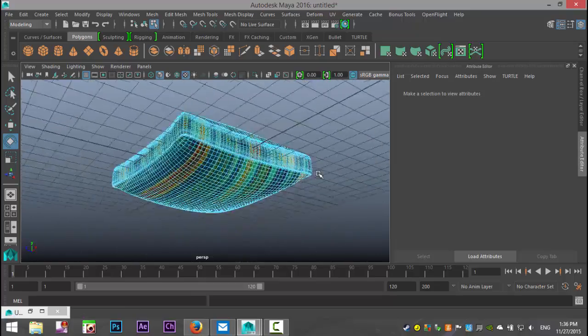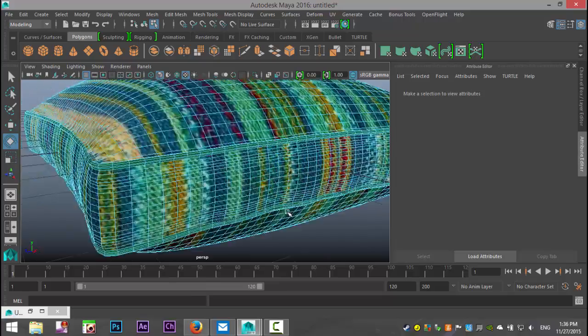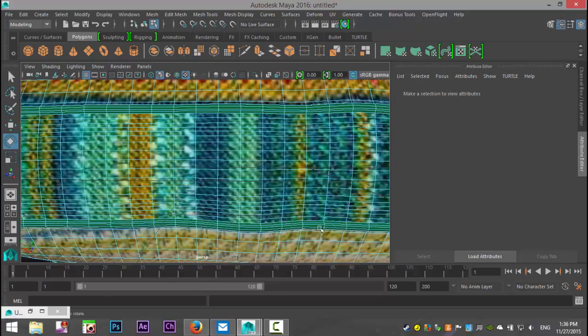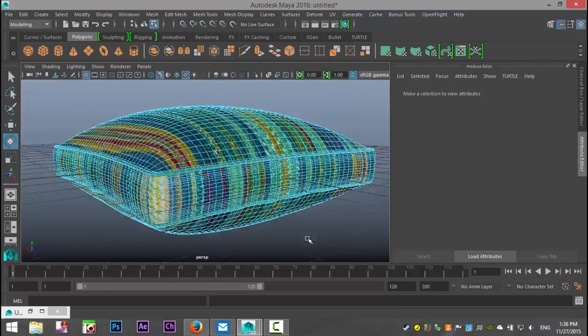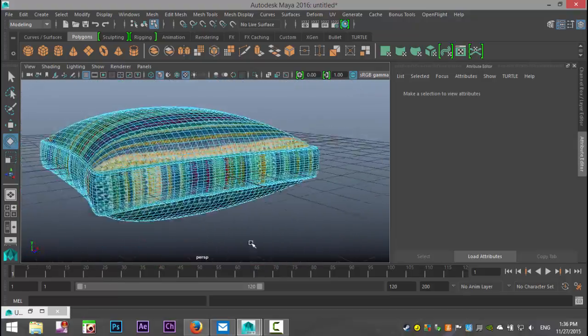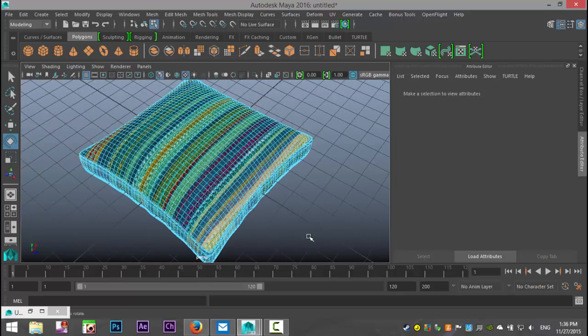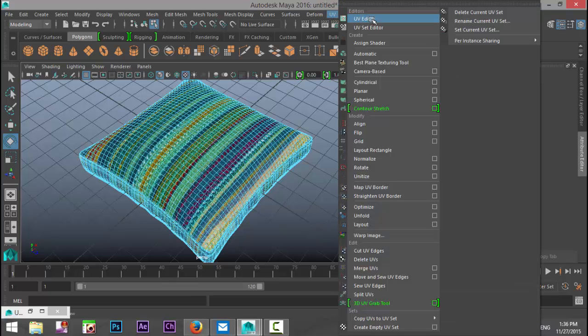Okay. So what you get is this pillow with all its deformation in it. So that's good, I think, right? Now, to do this properly, you need to adjust your UVs. And I'll just explain what we didn't do and what should be done.